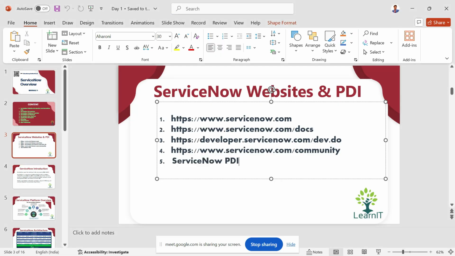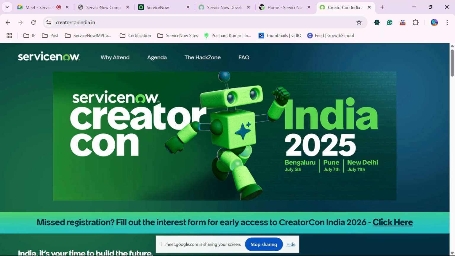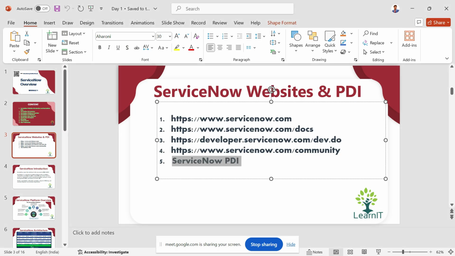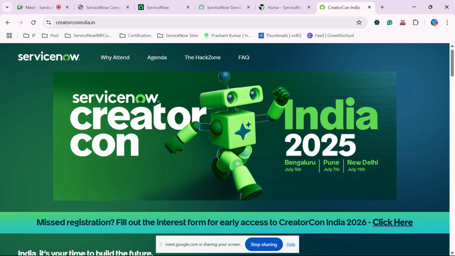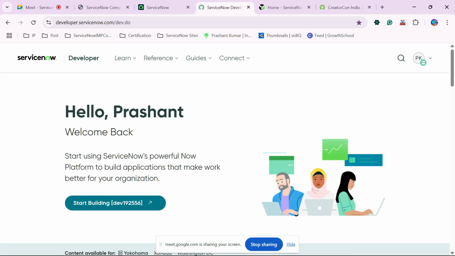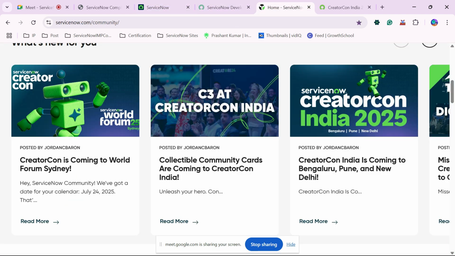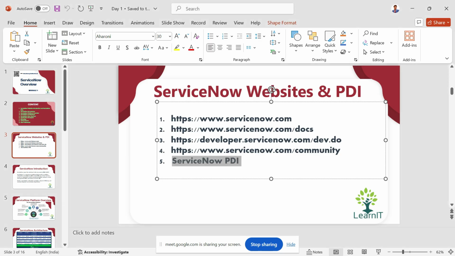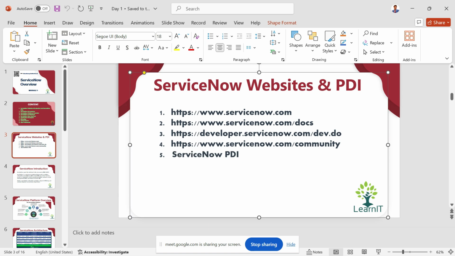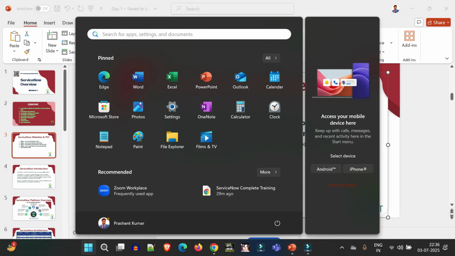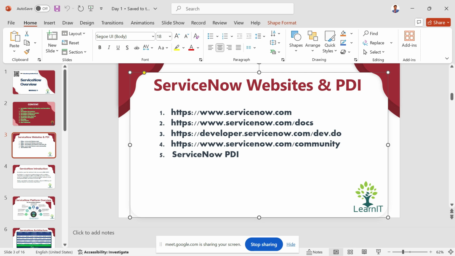So moving further, we have ServiceNow PDI. I already explained how you can request it and how you can use it. Request it and then click on this button. This instance will open for you, brand new. And yeah, so we will proceed further. So no doubts on this website and PDI? Okay.